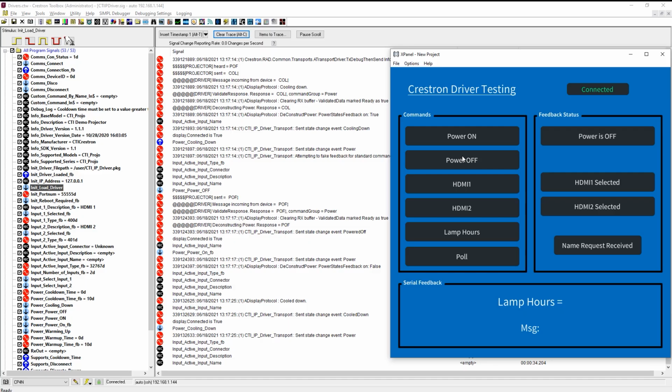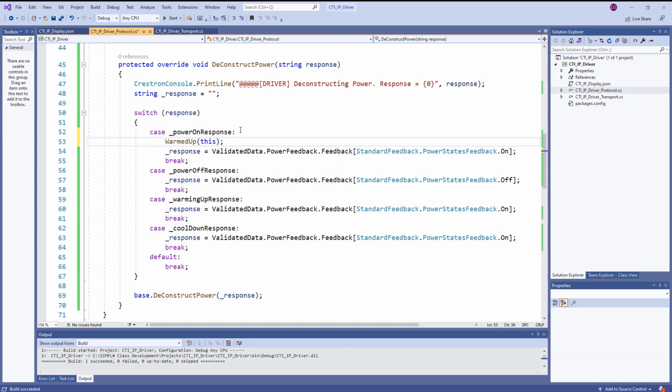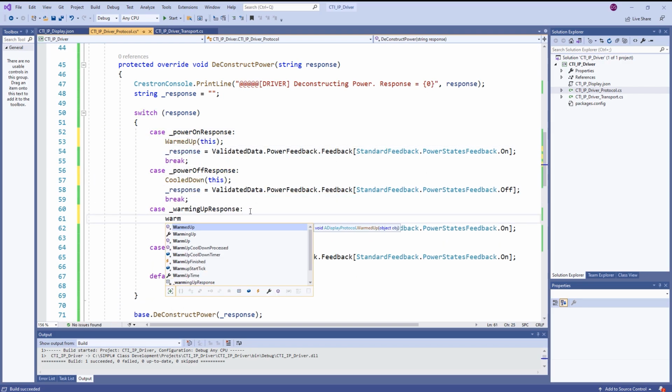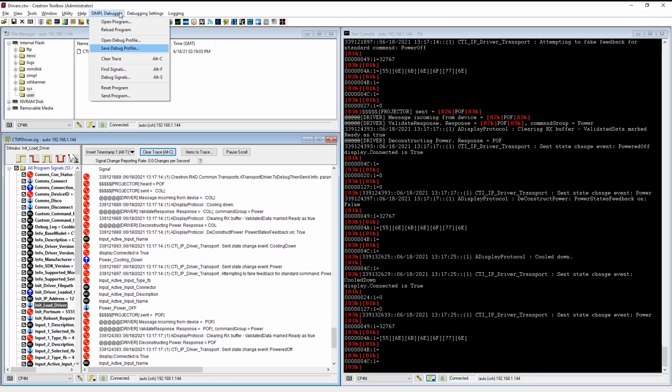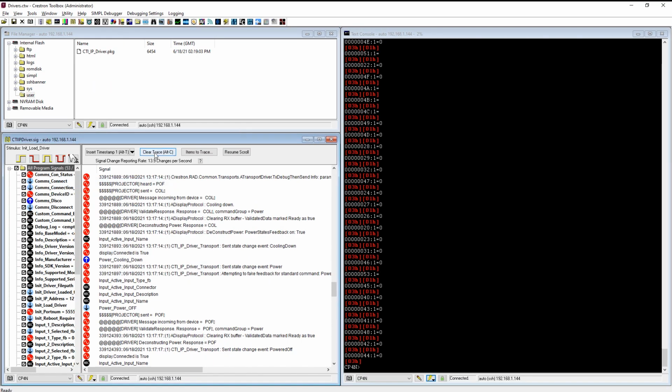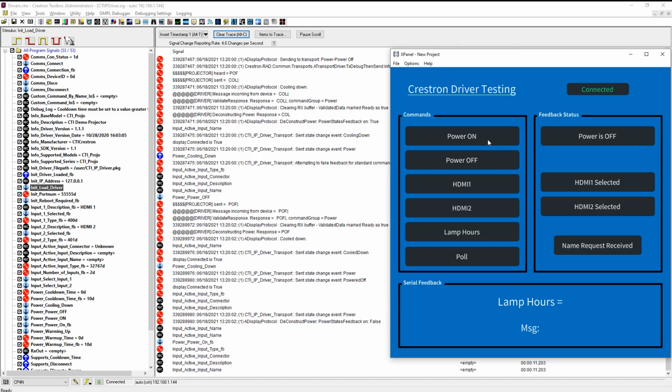In our DeconstructPower method, we are able to add code to assist the driver in providing this feedback. These ADisplay protocol built-in method calls will provide us with the stages we require. We can now see much shorter warming and cooling cycles based on accurate feedback responses from the device.